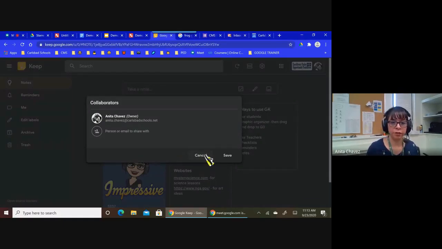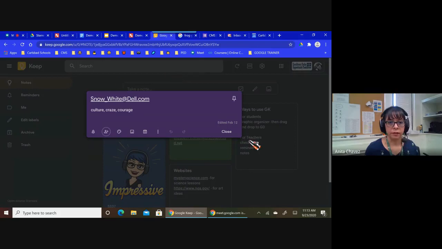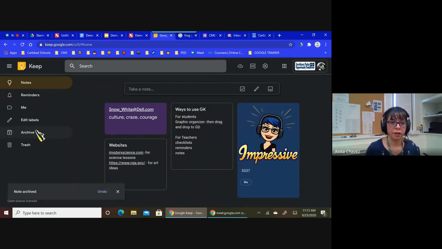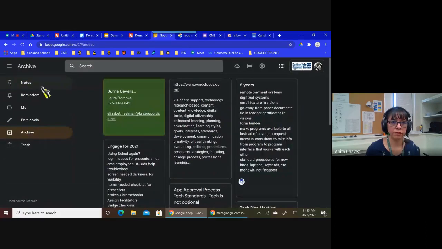It's just a way to jot down something that you can share, and then if you really want to keep it, you can always send it to your Google Docs. It'll create it in a Google Doc there. So if you don't want it anymore, or you want to keep it but you don't need it on your board anymore, you can archive it, and then it'll be in your archived notes.